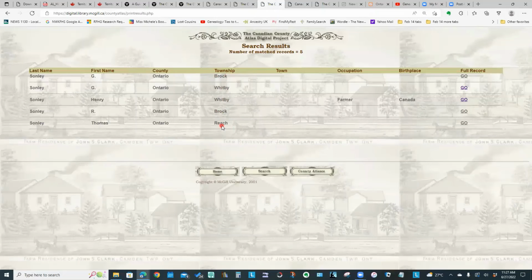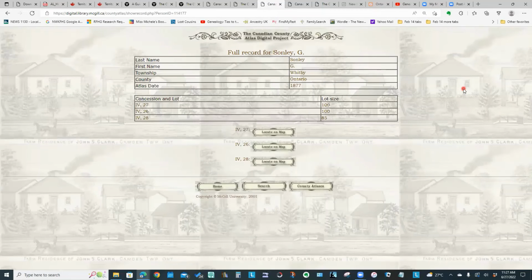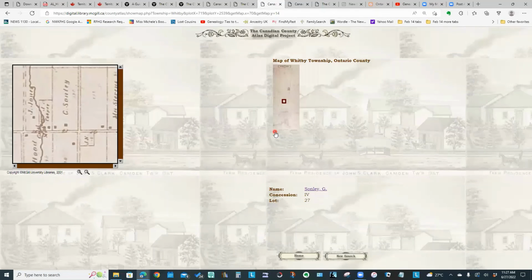2 are in Whitby, and 1 of them is Reach. So we're going to look at this entry here for G. Sonley and Henry Sonley in Whitby. So if I click, for instance, on G. Sonley, it tells me he actually has 3 pieces of property. And if I say, let's locate it on the map, there is his plot of land.